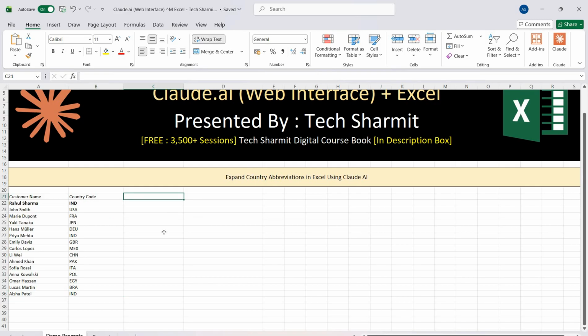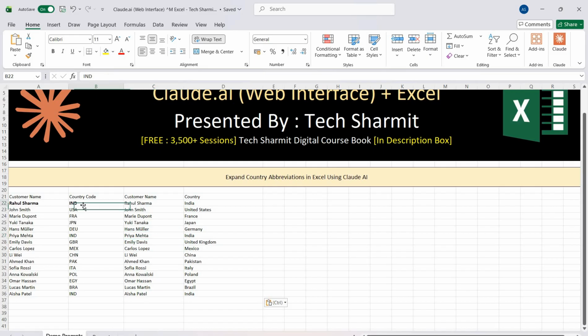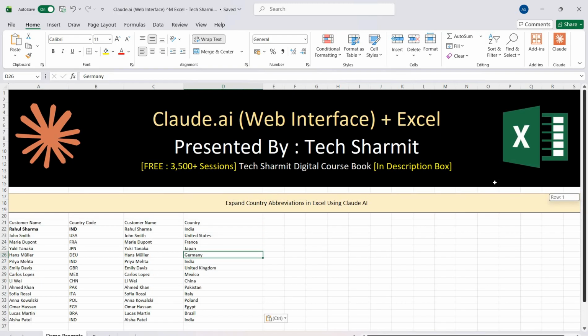So I'll paste my data here, and you can see it successfully converted IND to India, USA to United States, FRA to France, JPN to Japan, and DEU to Germany. That means it is working perfectly and it provided me the correct data. Once it is completed, you are good to copy, paste or use your data however you want. So this is how we can utilize Claude AI with Excel to expand country abbreviations in Excel. I hope this session is clear to all of you.